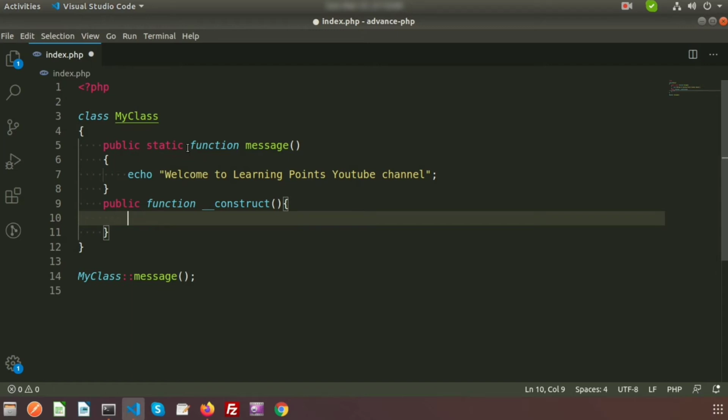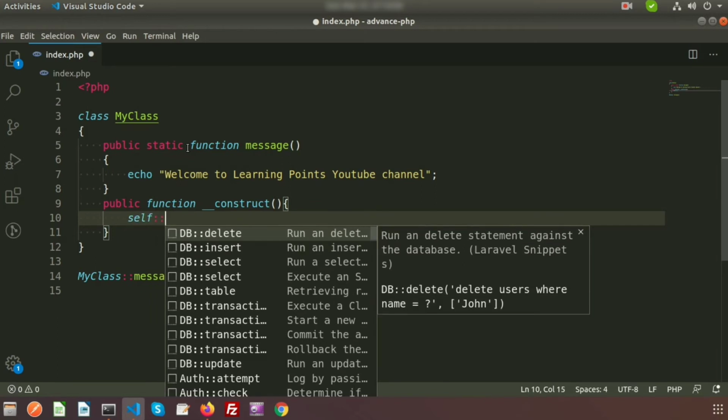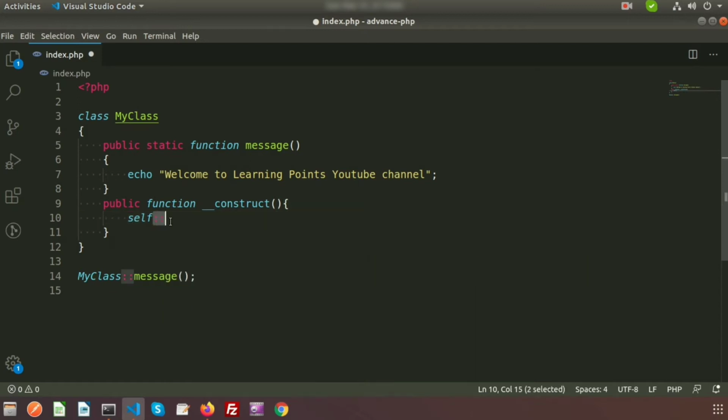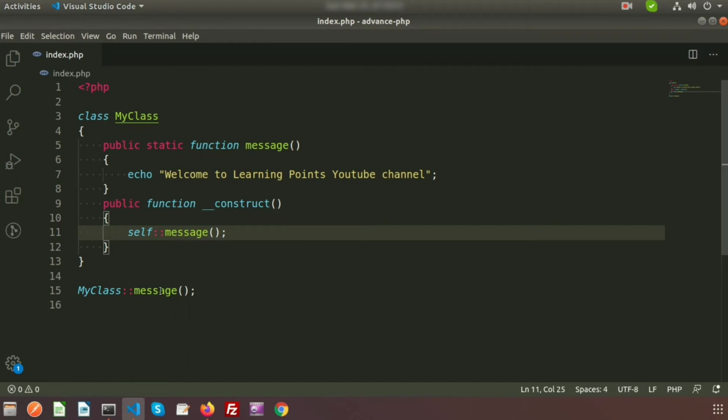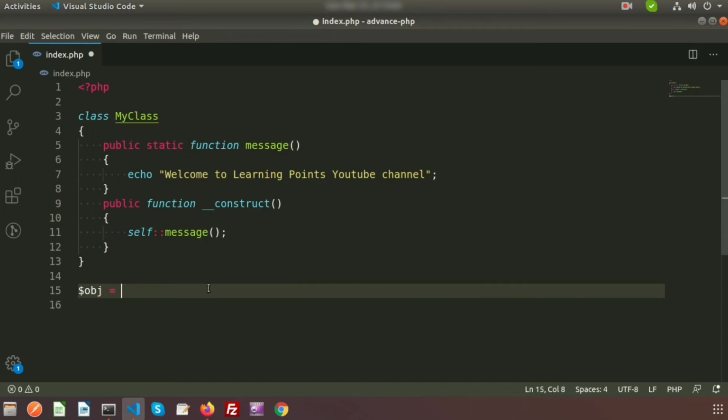Here we need to write a new thing, that is the self keyword. Self is the keyword to call a static method, followed by a double colon, which is the scope resolution operator. Using the scope resolution operator we can access this. Now I will not call the message directly because we are calling the static function. I want to create an object and call this method. We know that a constructor is called automatically when the object is created. So create the object.